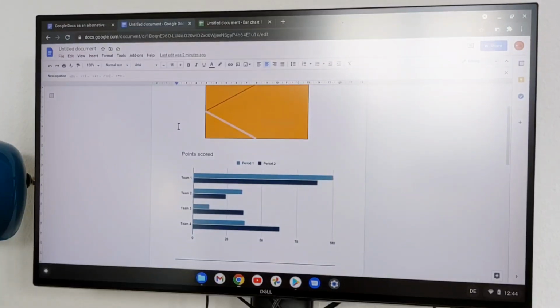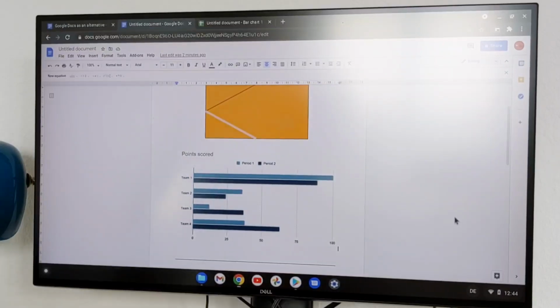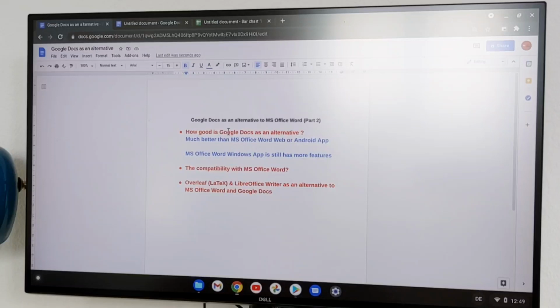The same was also in the Microsoft Office web application. You could also use add-ons there, but when you save it and try to open it in the Windows application of the Office, then you have the same problem there. And then you have some help option here. But in general, as I said, Google Docs is much more complete compared to the Windows Office web application. Clearly so. The Google Docs is clearly better than Microsoft Office Word web and Android application.